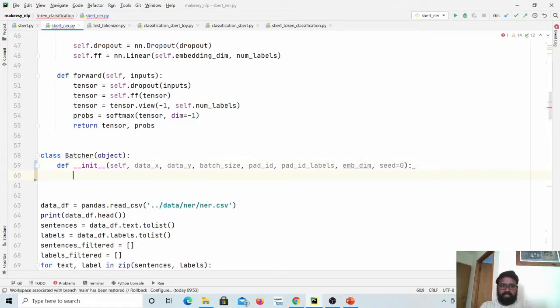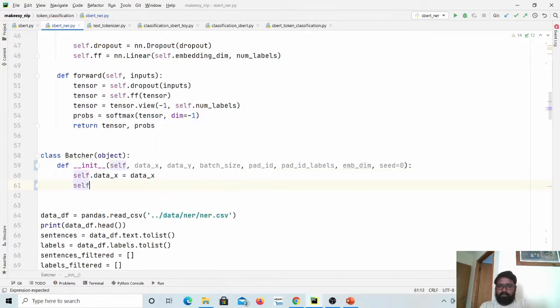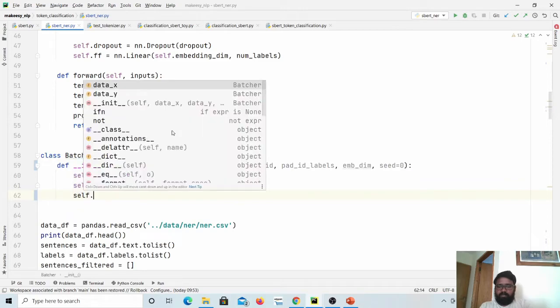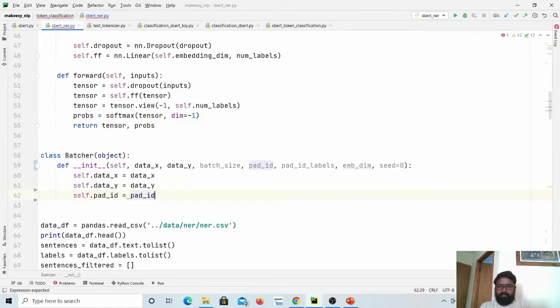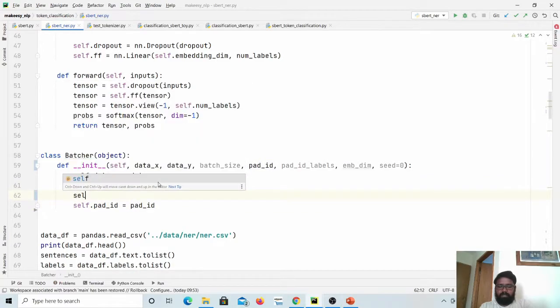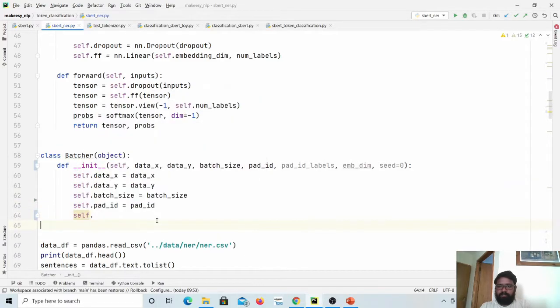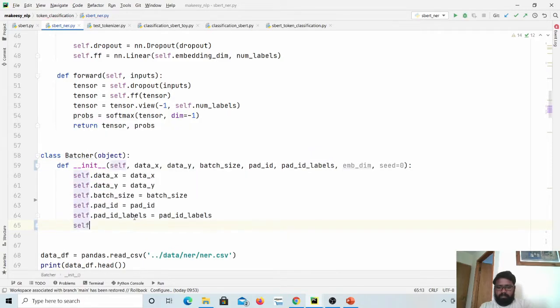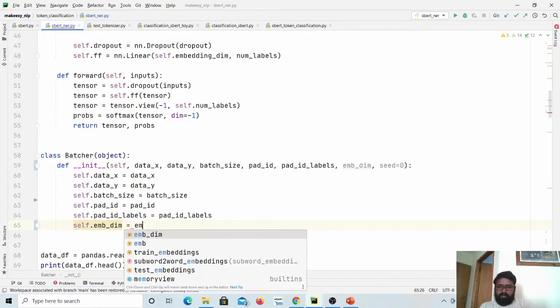Let us create self.data_x equal to data_x, self.data_y equal to data_y, self.pad_id equal to pad_id. Also self.batch_size is equal to batch_size, self.pad_id_label is equal to pad_id_labels, and self.embedding_dimension is equal to embedding_dimension.